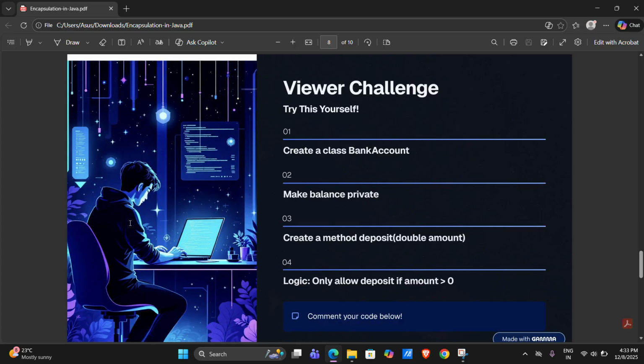Our main class shows red error lines under p1.price. Hey, you can't touch this. This variable is now hidden. And now I explain getters and setters.